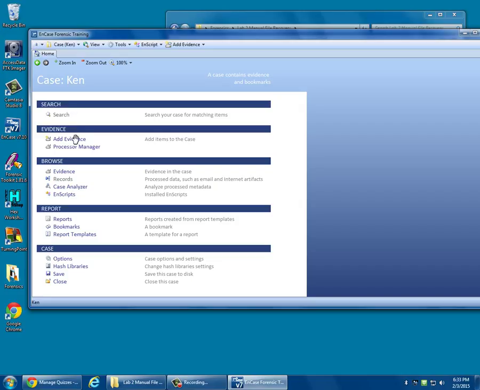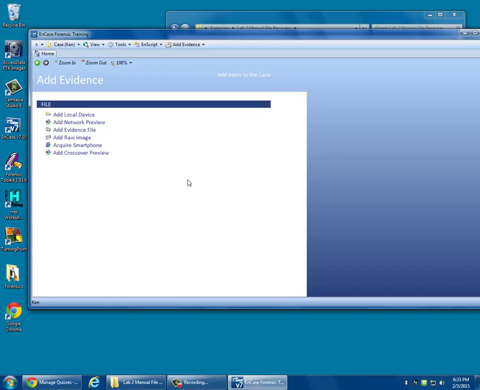Now we're going to add some evidence. Now when I add my evidence, got a couple options. I can add a local device that will be a hard drive. I could add a network preview. I could capture something across the network. I could add an evidence file. Maybe I already imaged something or a raw image. So since we're using the same image as last time, what do you think we should use?